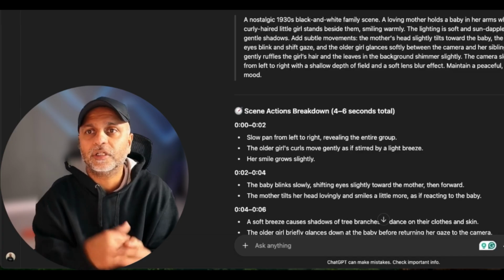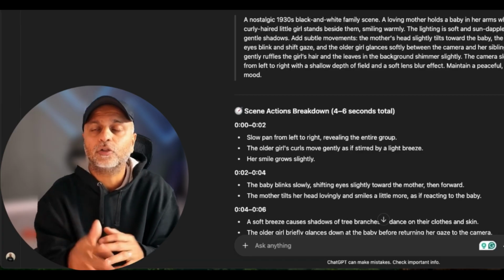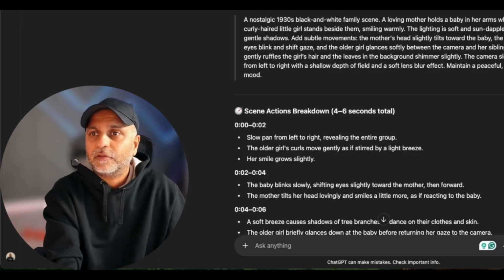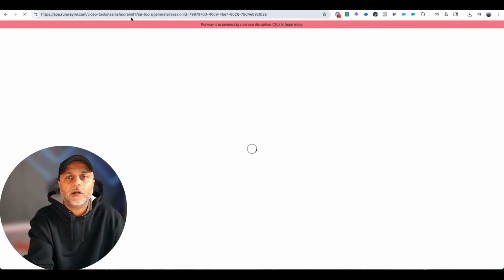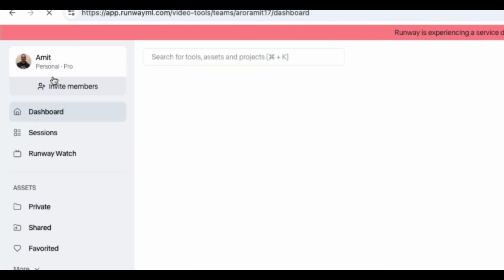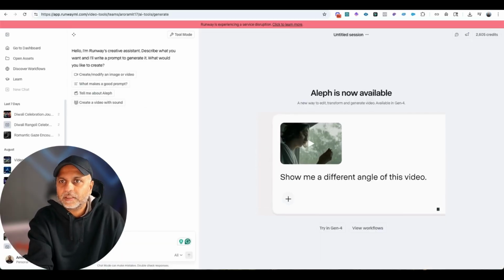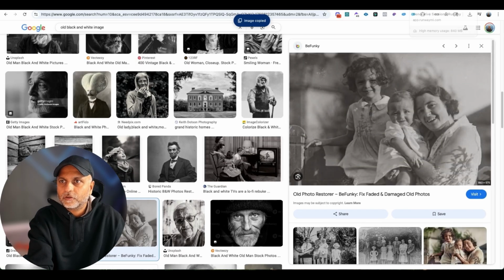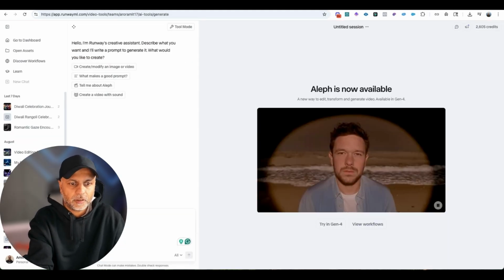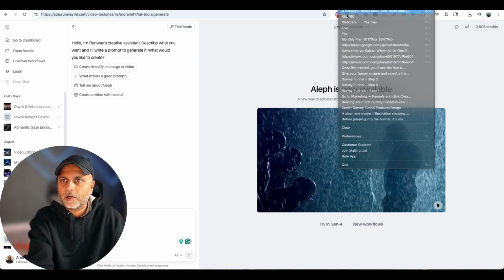Now, what I'm going to do is go to Aleph to actually create the video, and Aleph, however you want to call it, is part of Runway. So let's go there. I'm going to go to the dashboard in Runway. I'm on their $35 a month plan, I believe. So let's start a new session. What we'll do is paste that exact same image here. So let's copy that image, go into Runway, paste it, and then we'll describe our idea.